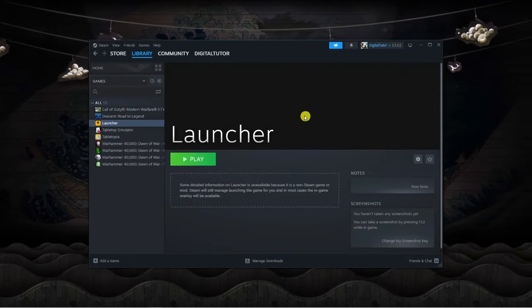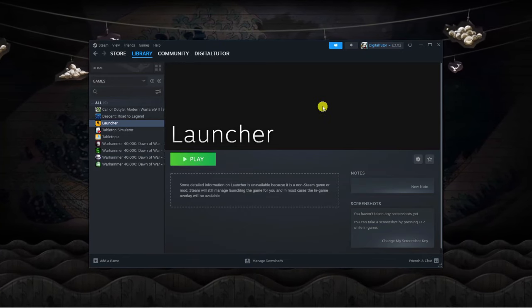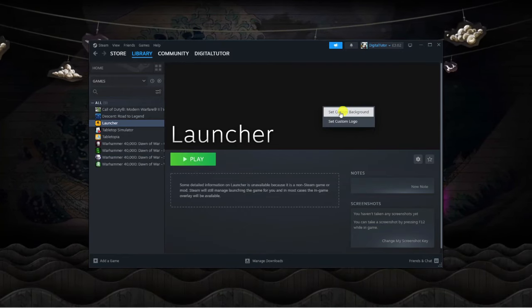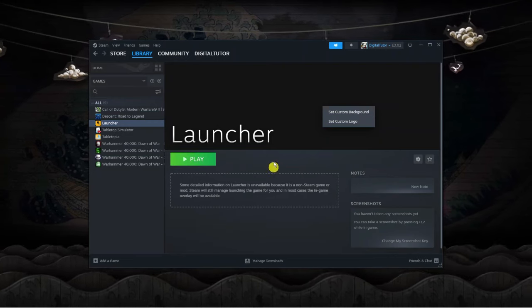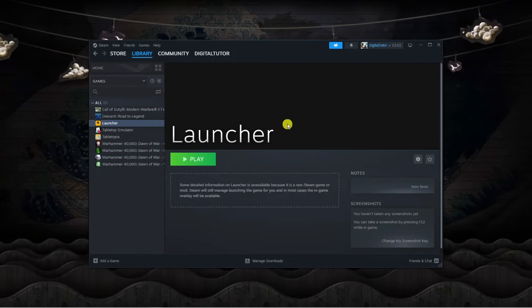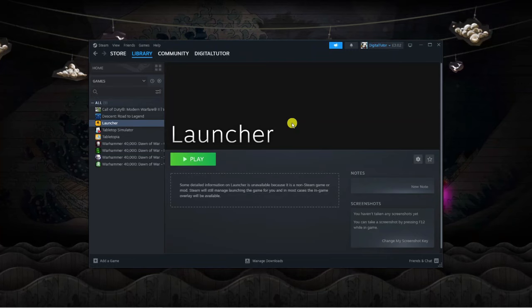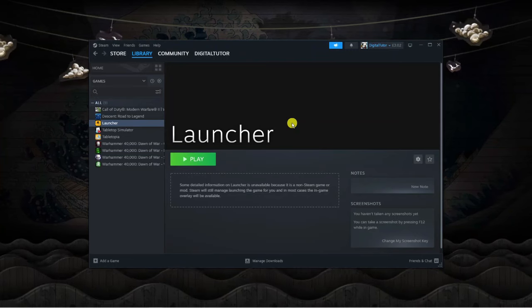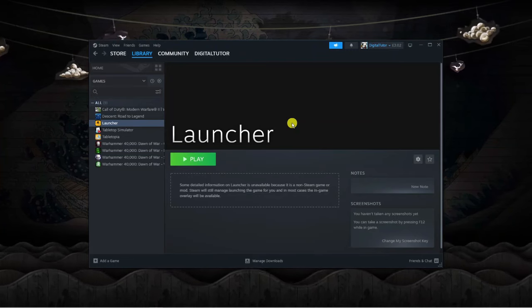So we can click onto this. You can see that there's no background, but you can add your own. If you right click, you can click on set custom background and put your own image there. At the moment, this is the only way to actually link your Rockstar account to Steam. But if a new method does become available, of course, I will post that on the channel.